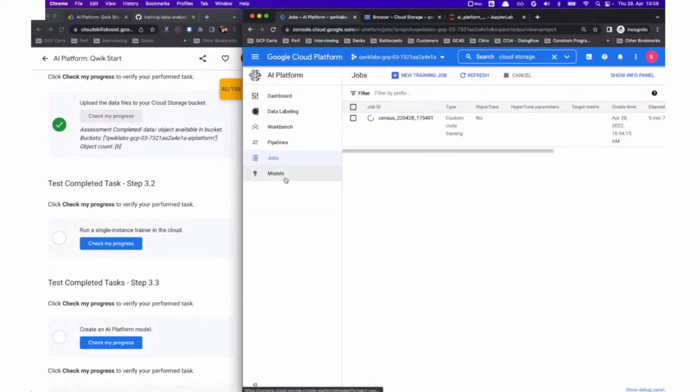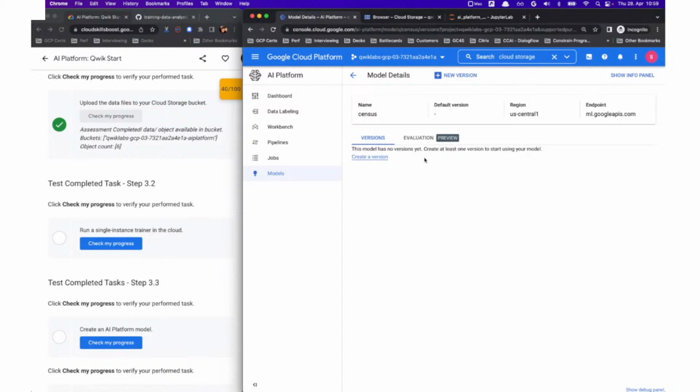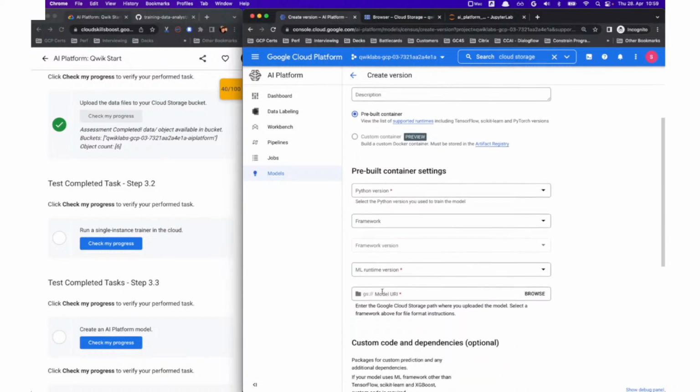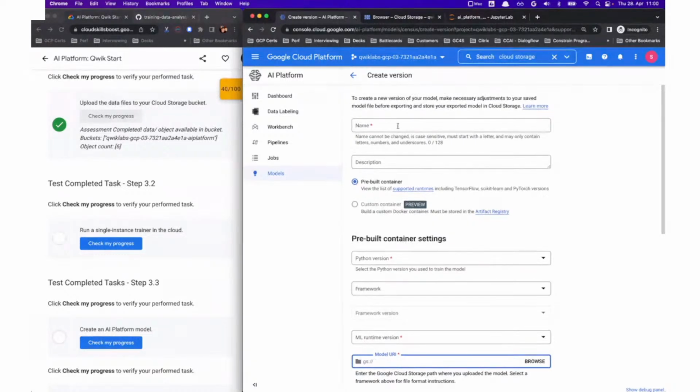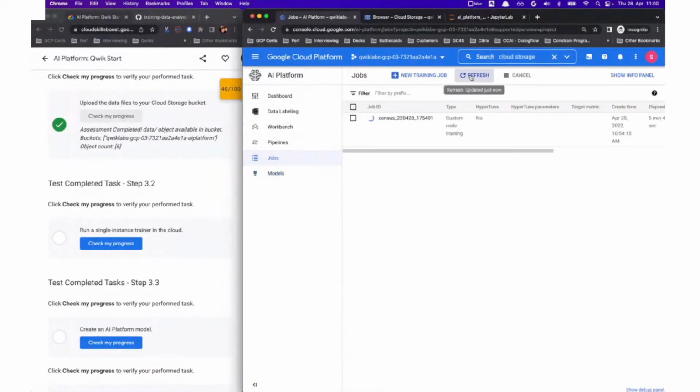So if I come in here in the UI and I click in the model section, I'll see how the census model has been created, but there are no versions associated with it. We can create a version directly from here, and we could upload or specify all the parameters and upload the model into cloud storage and have it created from there. But what we really want to do is wait for the model training to finish, and then directly create the model from the Jupyter notebook.